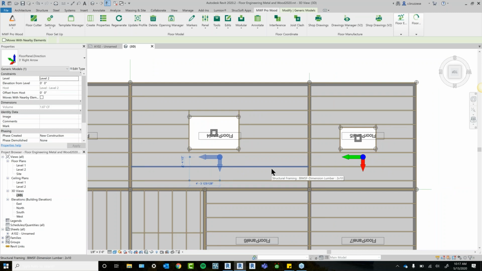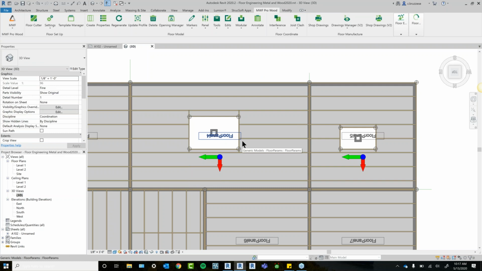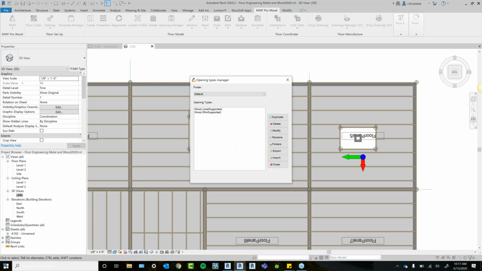So last two options for openings, and then we can move on to the analysis portion. For the openings, to kind of control how your openings are framed out, there's again kind of two basic options with that. It's similar to the walls. We use markers, but it's going to be a lot simpler. In this case, we've got two basic opening types. There's a joist supported option and a rim supported option.